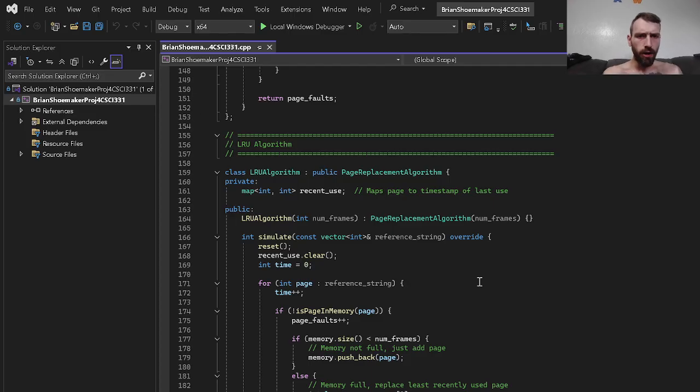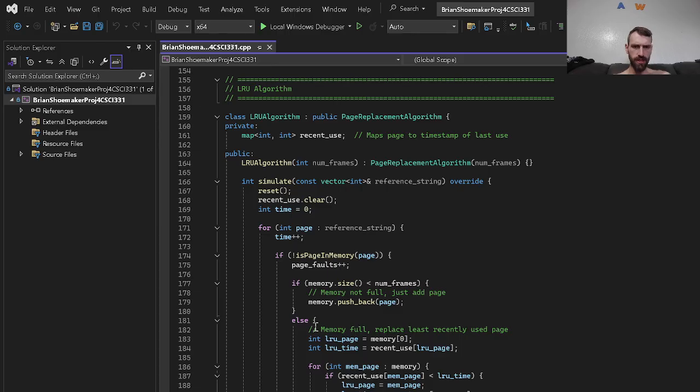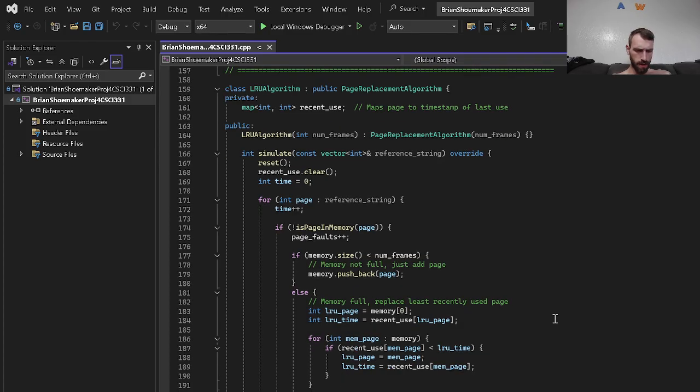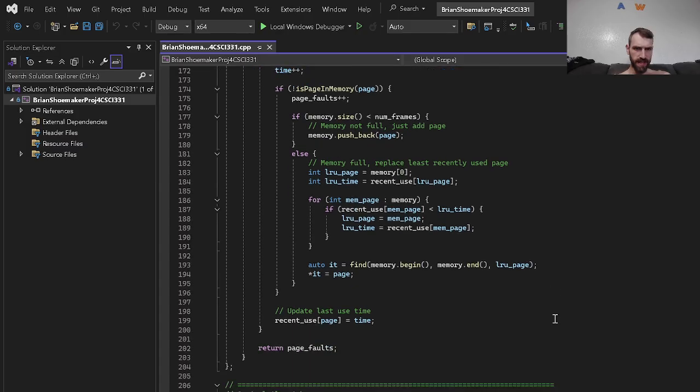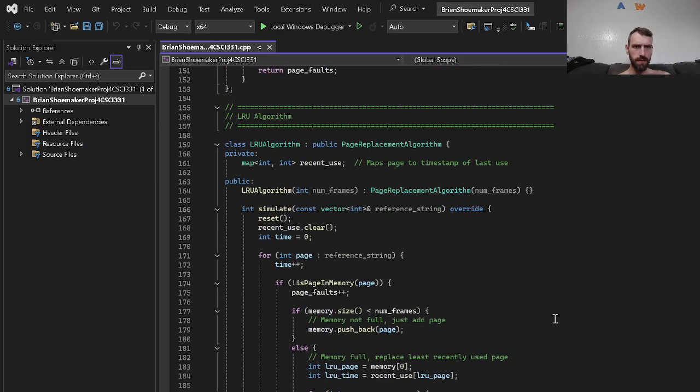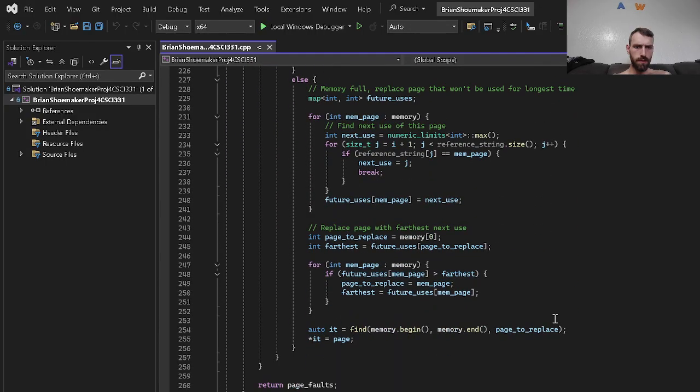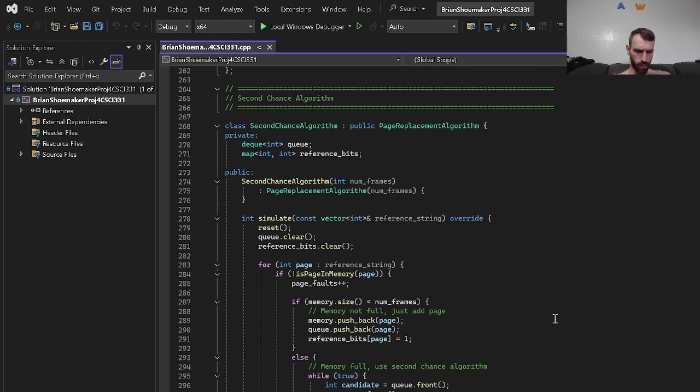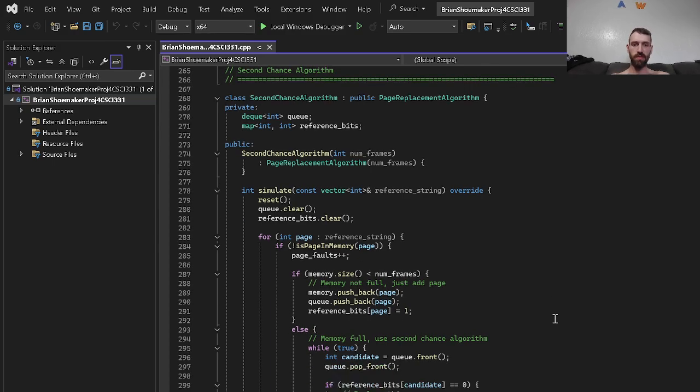Going down to the LRU algorithm, as you can see, it maps the page to timestamps of last use. If memory is not full, it just adds a page. If memory is full, it replaces the least recently used page. And then down to second chance, we have an enhanced FIFO with reference bits that gives popular pages a second chance before replacement.